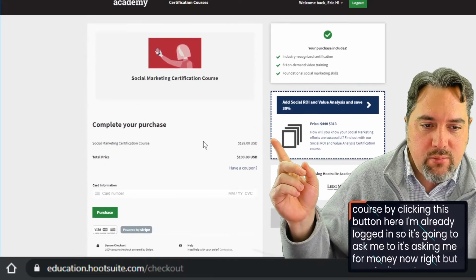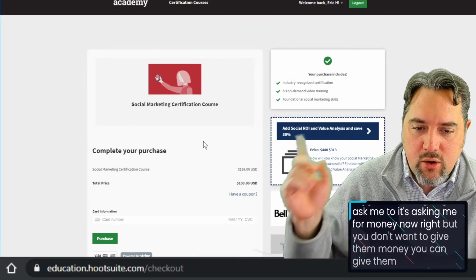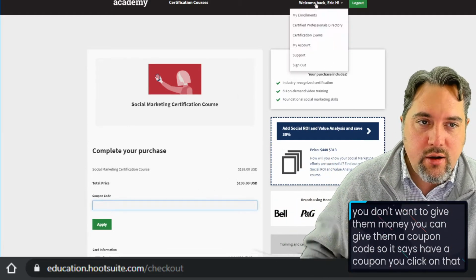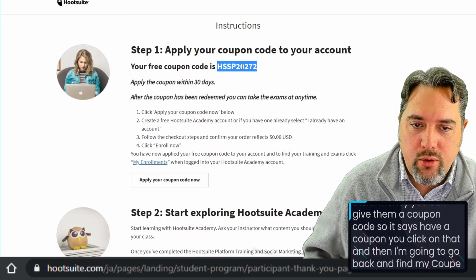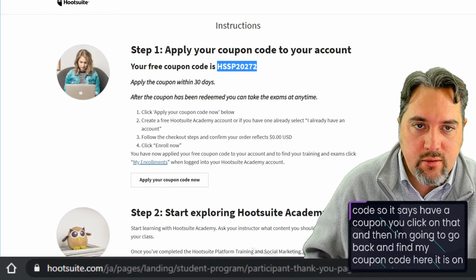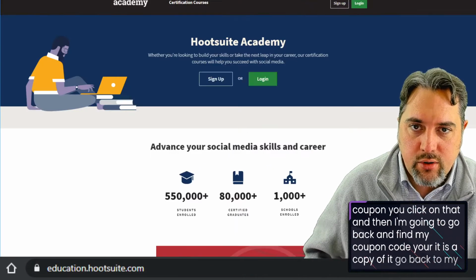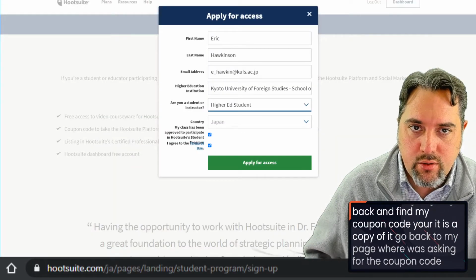But you don't want to give them money. You can give them a coupon code. So it says have a coupon. You click on that, and then I'm going to go back and find my coupon code. Here it is. I'm going to copy it. Go back to my page where it was asking for the coupon code.